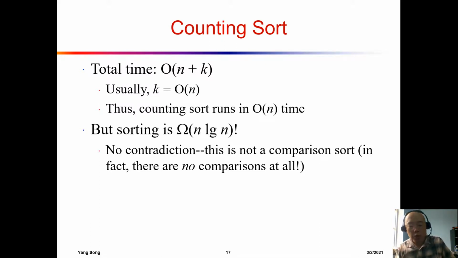And usually, we assume that the k, which is the range of the integer values to be sorted, is O(n). And then we will say, okay, this counting sort is an O(n) time sorting algorithm. Is that cool? Well, we said the sorting algorithms are Omega(n log n), and now we just beat that. So is there a contradiction here?